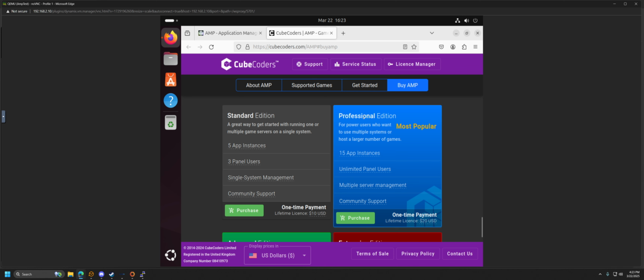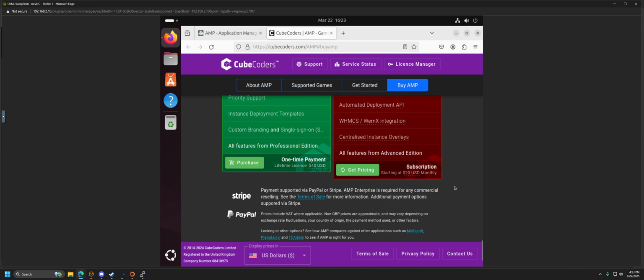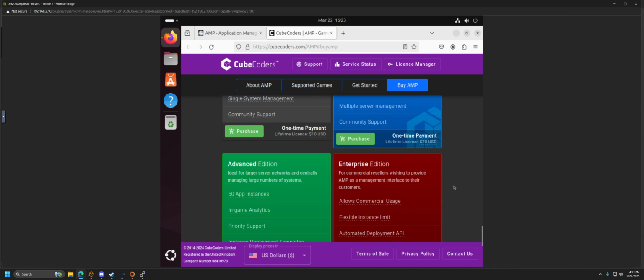But anyway, I do have the professional edition, which is 15 AMP instances, or app instances, servers. Unlimited panel users, as many people as I want, of course, and multiple server environment. So if you have more than one server like I do, I can just fire up multiple virtual machines and link them together using the multiple server management, which you'll see in the next screen.